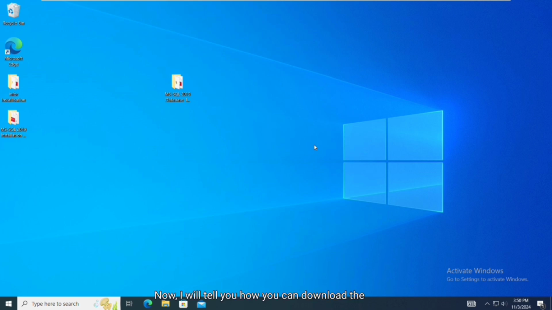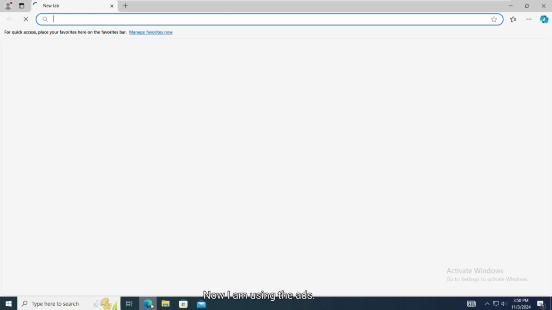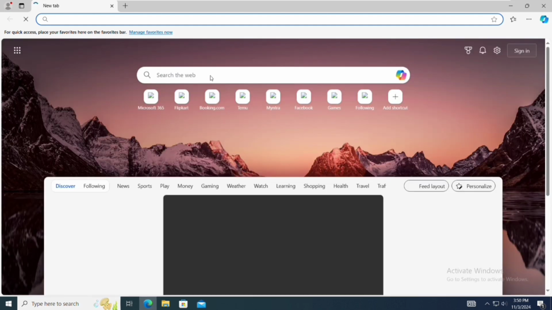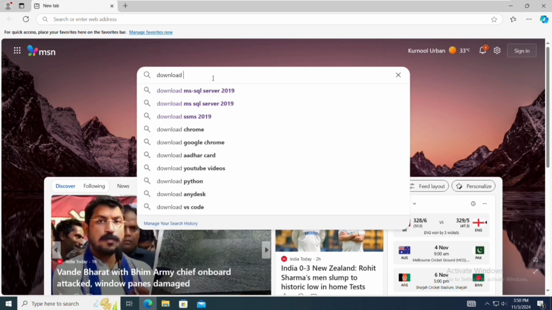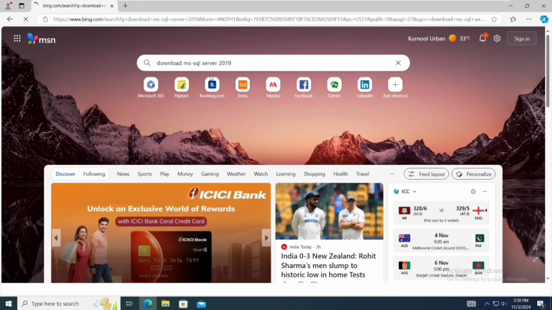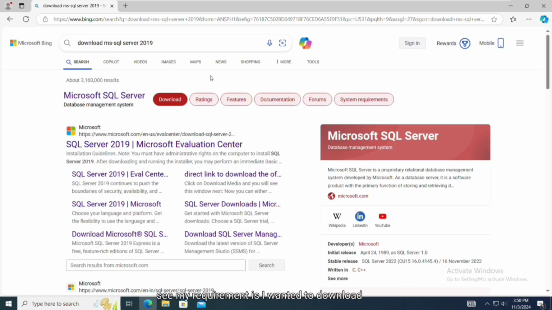Now I'll tell you how you can download SQL Server from the browser. Open any browser. Now I'm using Edge. In this browser, enter the search. My requirement is that I wanted to download the 2019 version, so that's why I'm downloading the 2019 version. If you want to download the latest version, you can download that one also.